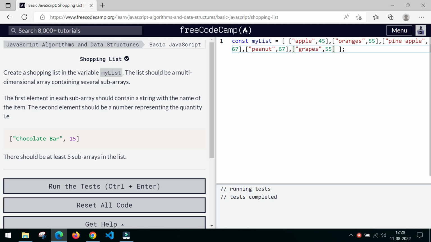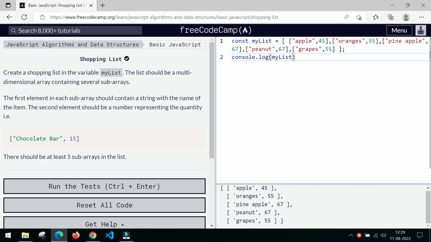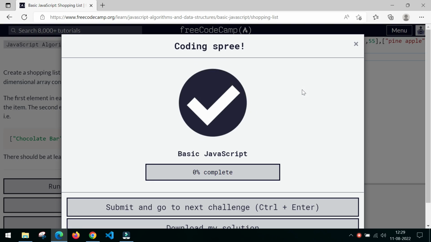And now you can see the output also. Okay, let me give the output, console.log of my list, and you can see the output here. Okay, apple 45, oranges 55, pineapple 67, like that. Press Ctrl Enter.